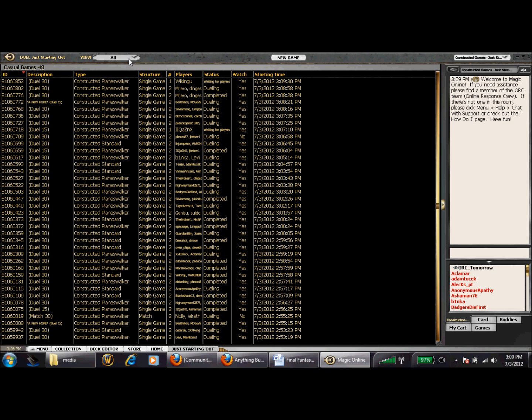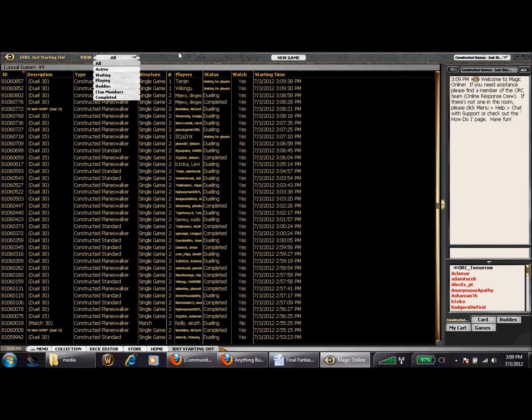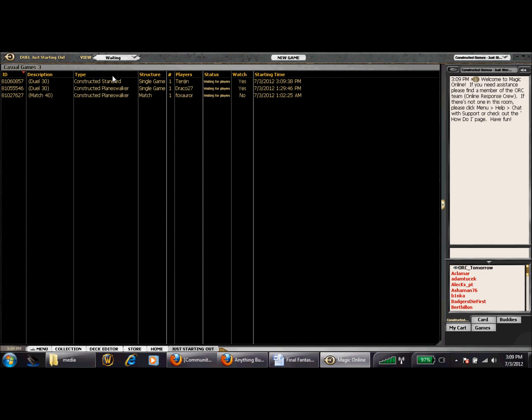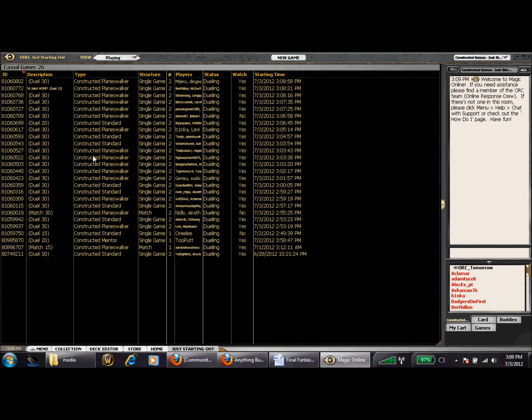You can also do things. If you go to this view, it is an important thing to do when you're in these rooms. This gives you an option to, again, filter out games you don't want to see. You can use all, which shows you everything that is currently playing, completed, and waiting for players. You can also sort by active. Active are games that are currently dueling or waiting for players. Waiting is obviously just games waiting for players. Playing is just games that are dueling.